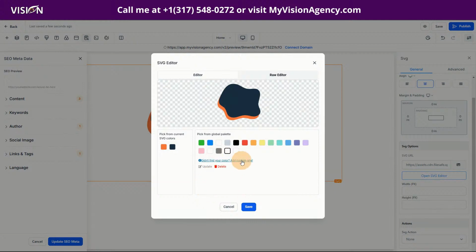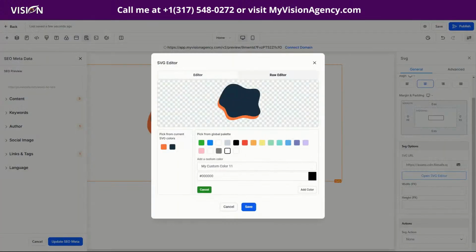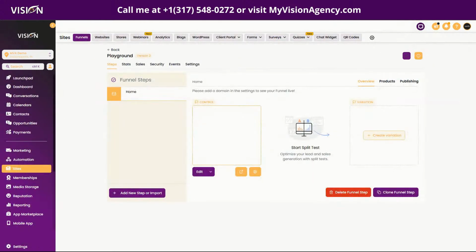Okay. So I see here it says, didn't find your color, add a custom color, and then you'll see these are all zeros. So what I'd want to do is go back to my hex codes. Let's find them. And maybe I want to add this tertiary color to my custom branded color. So I'm going to copy this. Okay. This is the custom value for that tertiary color.